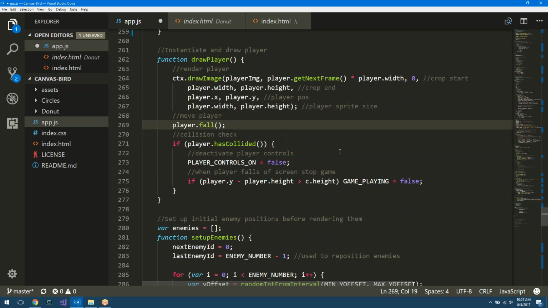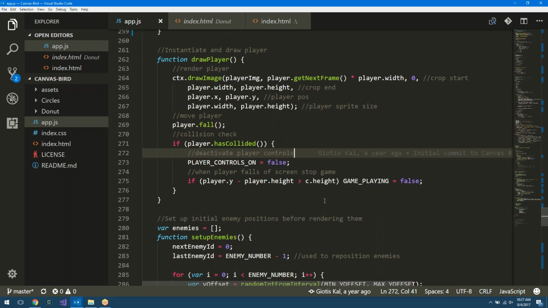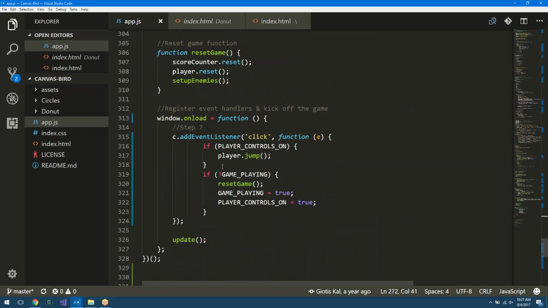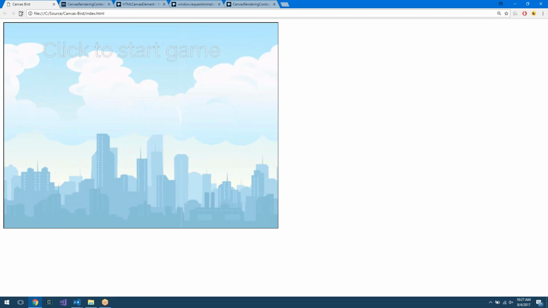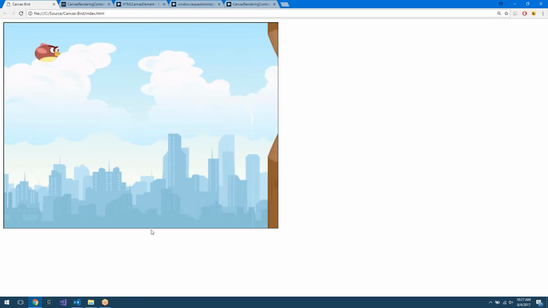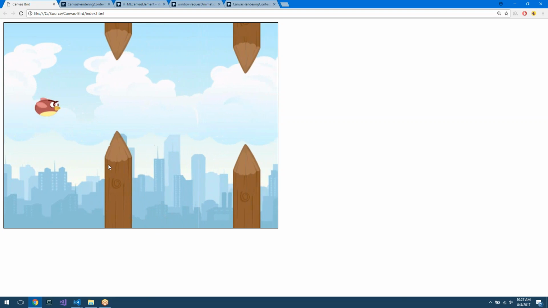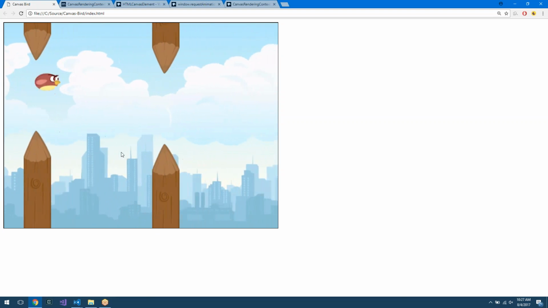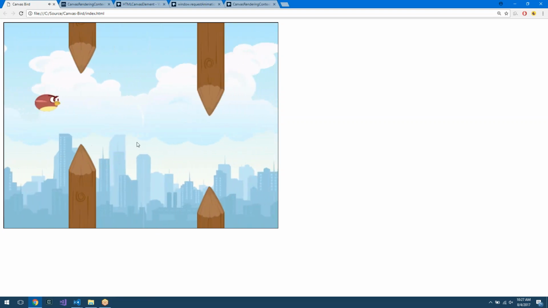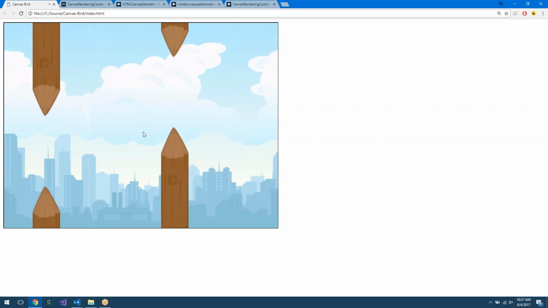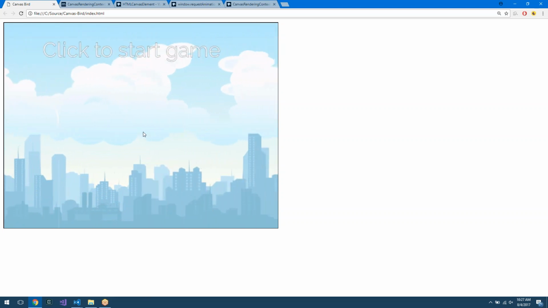Fall has some math that I don't want to go over. I'm going to save that out, and then I think this is going to work just fine. Yes. Now with all of that uncommented, we should be able to click, and then we have our little bird. He's flapping. Like I said, it's the same image. We're just choosing which portion to render. And then eventually I'm going to hit something and lose control, and start over.